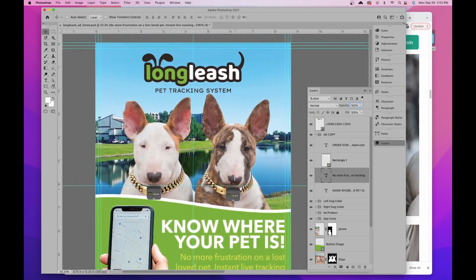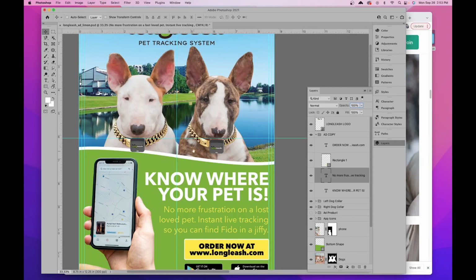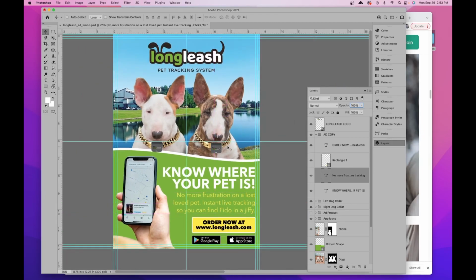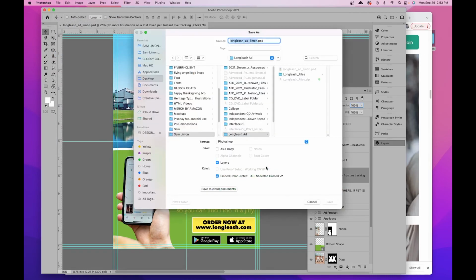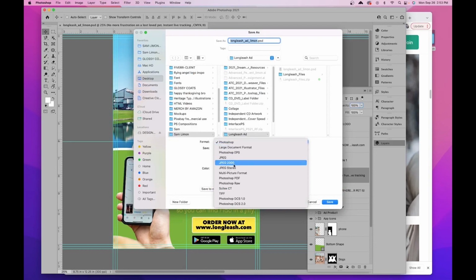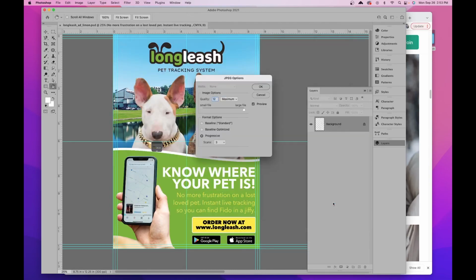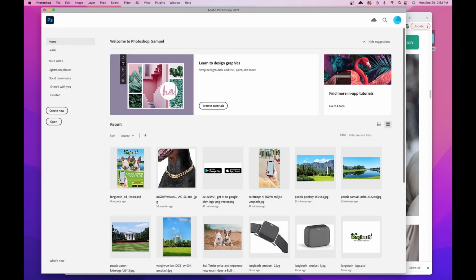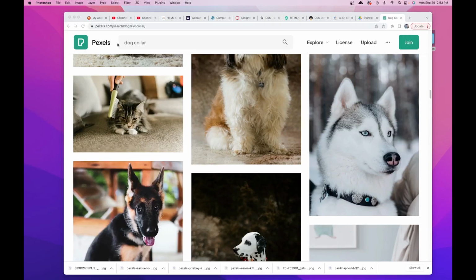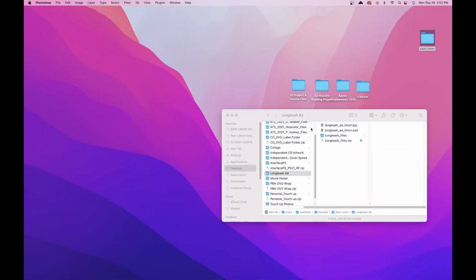So, you know, can't wait to see your guys' work. And like I said, I'll be showing you guys some student work as well. So once you're done, go ahead and save it, Command S, and then save it as a JPEG. So File, Save As, change this to a JPEG. Go ahead and save it. Okay, and then go ahead and close it. And what you will be turning in is going to be your JPEG.